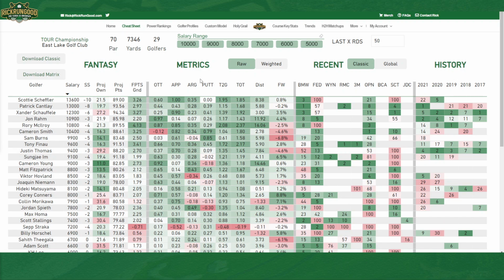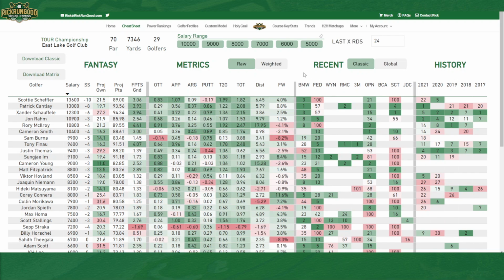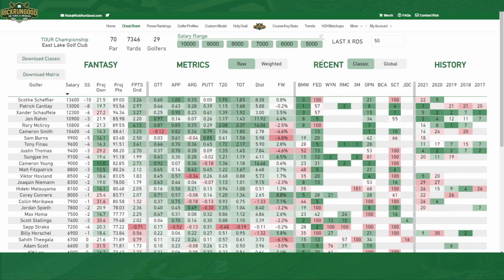The next section, those are your strokes gained metrics, off the tee, approach, around the green, putting, tee to green, and total, and then also distance gained and fairways gained. Now, this is representative of the number of rounds that you choose, so you can adjust these in the upper right-hand corner if you want to see a smaller sample size or a larger sample size. That is available to you. You just plug in how many rounds you would like to see.